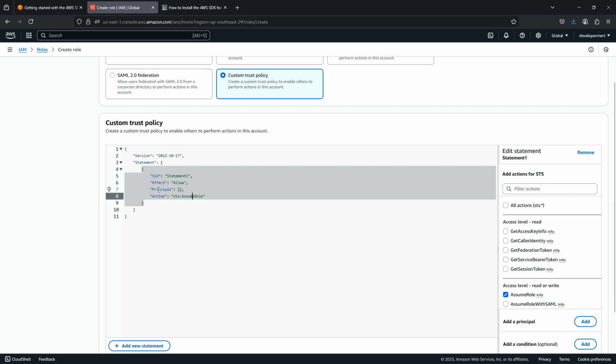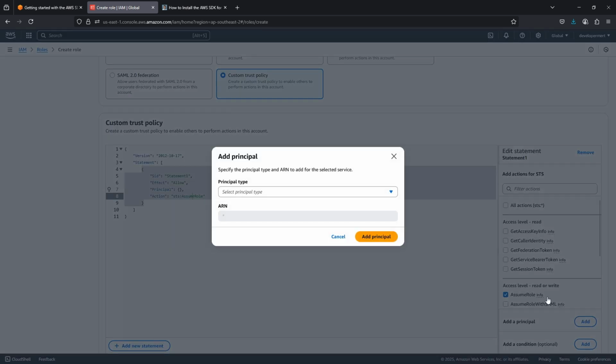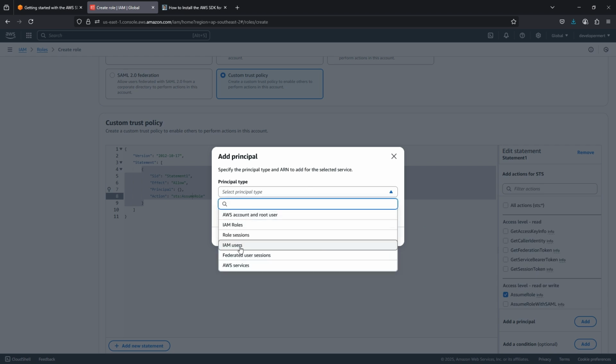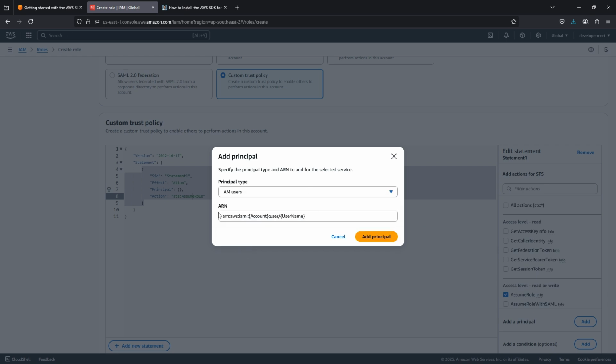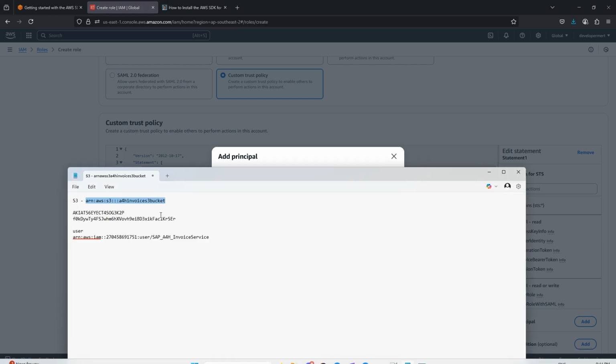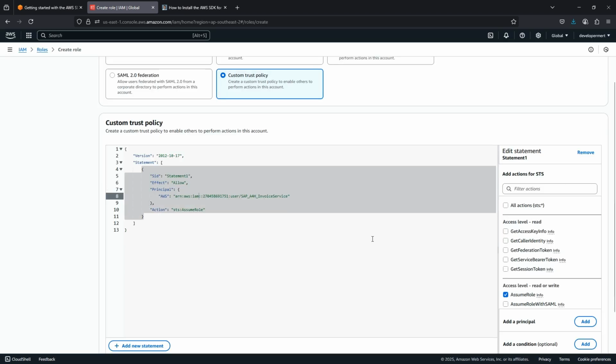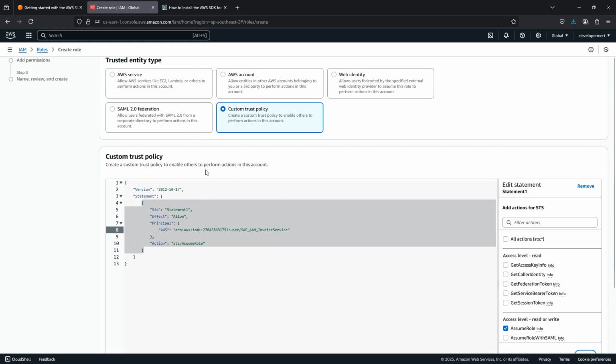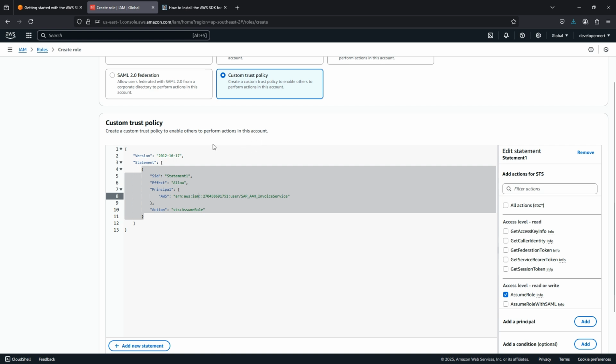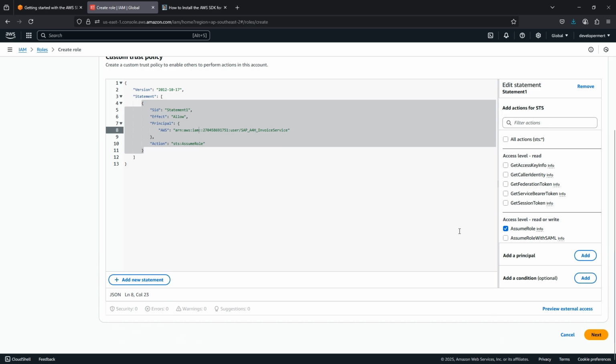So in the principal, we can go add principal. We want to add an IAM user, and this is where we paste in the ARN for our user that we created earlier. Put that there and go add principal. Excellent. So now we're creating a role, and we're saying this user can assume the role, and hit next.